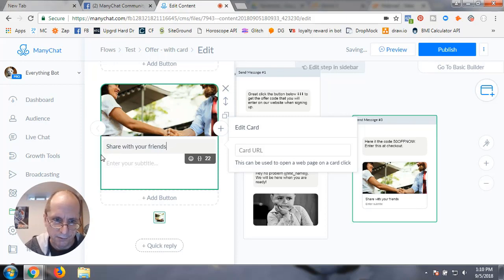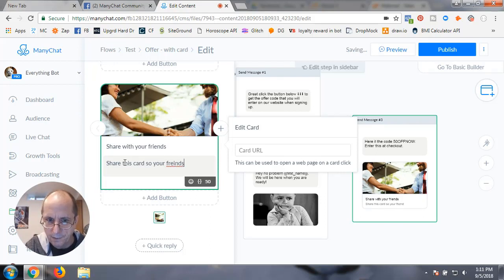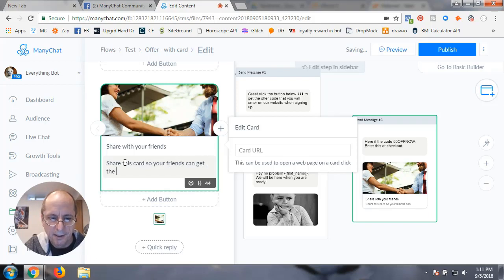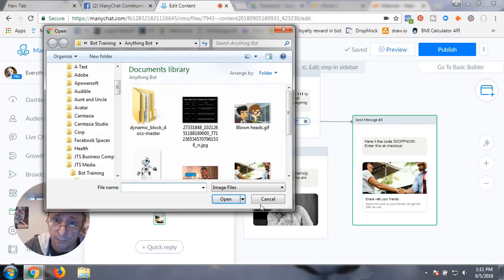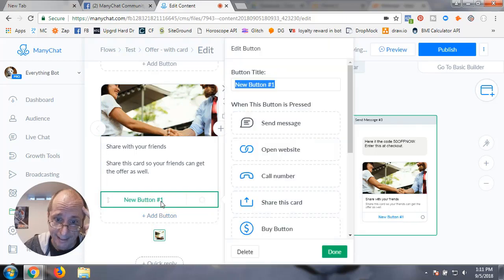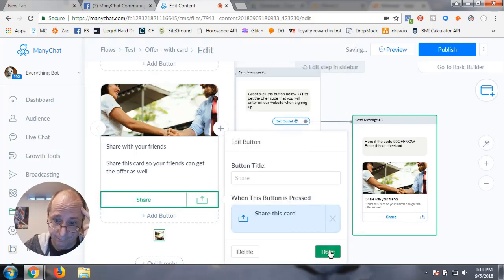Share with your friends. Share this card, so your friends can get the offer as well. So now what we're going to do is actually click on this. We're going to add a button, share, done.